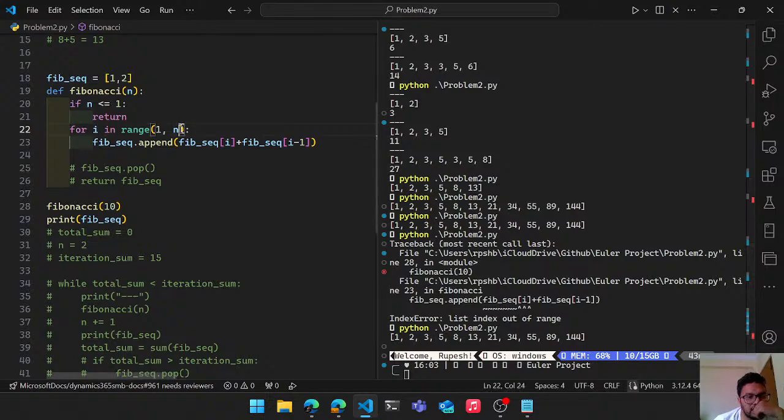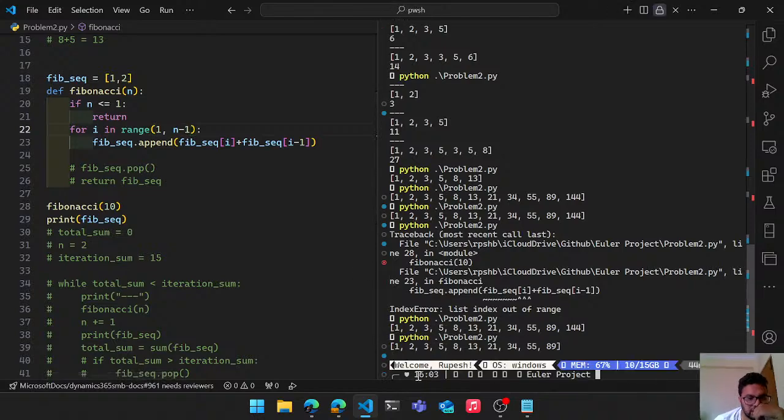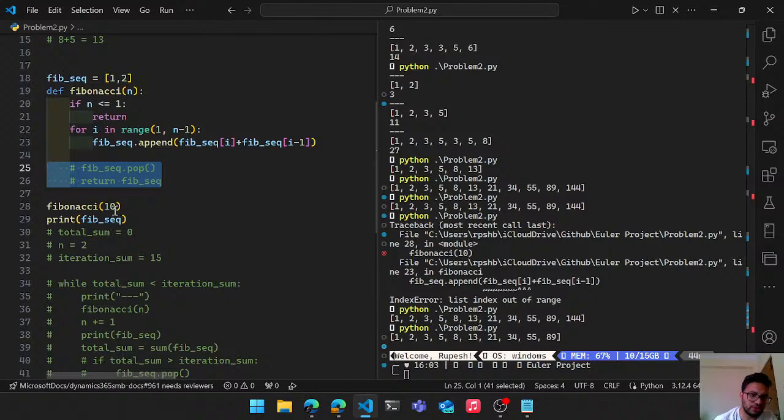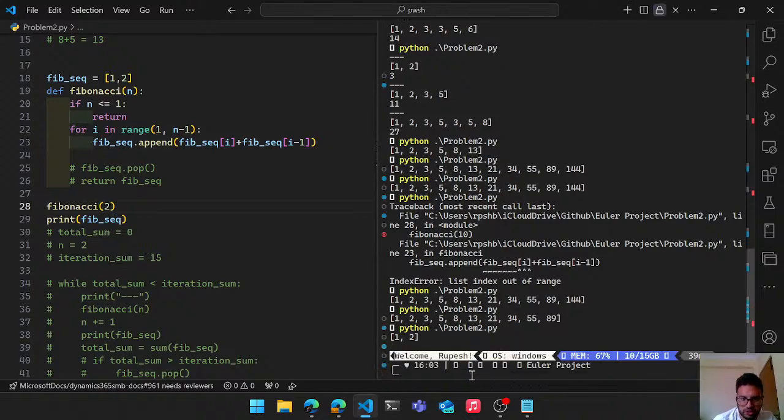What if I do n minus 1 here? That's going to mess up everything, or is it? Because I want it to go up to that iteration only, right? Okay, what if I do 2 here? Now, what will it do? It's doing that.